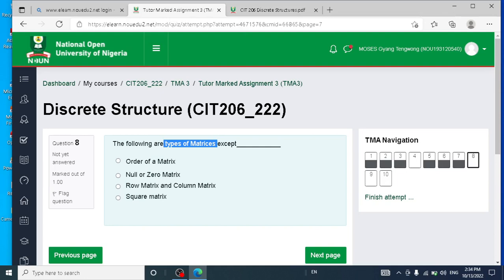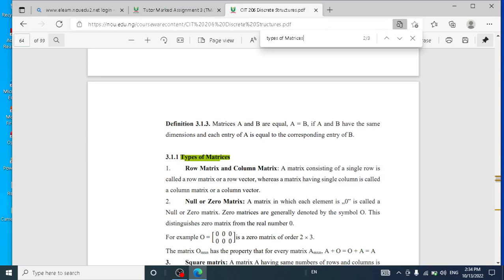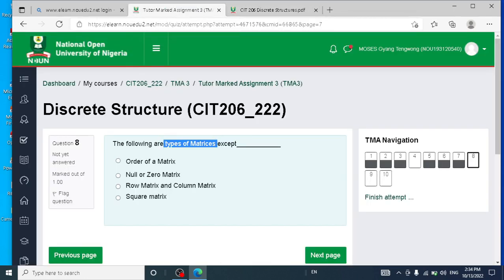So we have null or zero matrix, square matrix, row. It means that we don't have order of matrix. So we only have three types of matrices, right? Which are null or zero matrix, square matrix, row matrix and column matrix. Let's go to the next question.